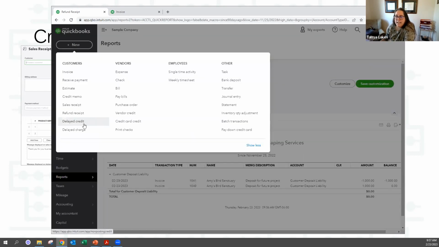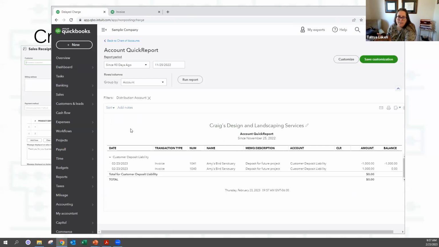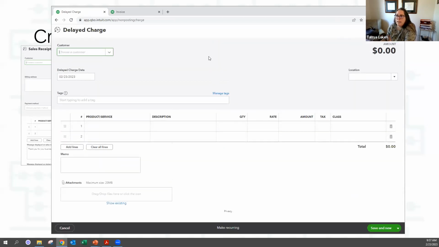The other thing, these delayed credits and delayed charges. So just to look at them, they look, again, shockingly exactly the same. But we have a client that's a landscaping company, and he goes to his customers' homes or businesses like once a week, for example, during the summertime. But he only sends them an invoice every month.